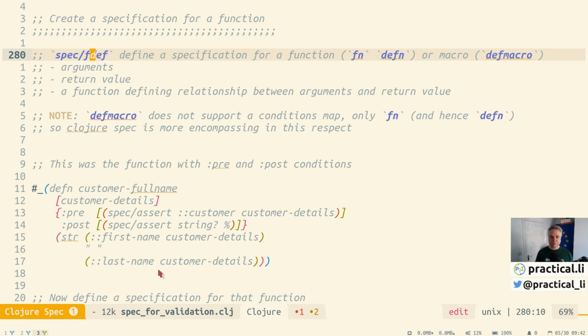So we've got a function definition specification, and the one advantage here that's quite obvious is that you can use this both for functions, like fn and defn, and you can also use it for defmacro. From what I can see, looking at the code, defmacro doesn't support a conditional map, so it doesn't support the pre and post conditions. So if you wanted to put a spec around your macros, then using Spec would be the appropriate way. You couldn't actually use a conditional map, unfortunately.